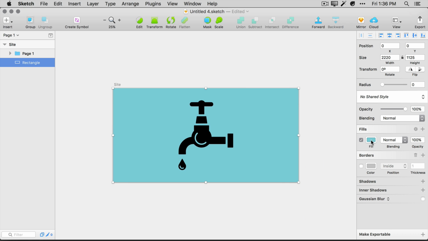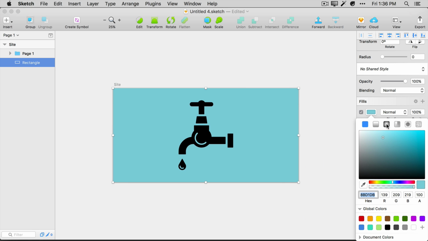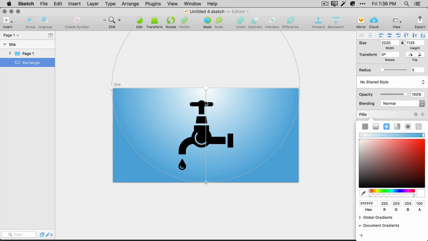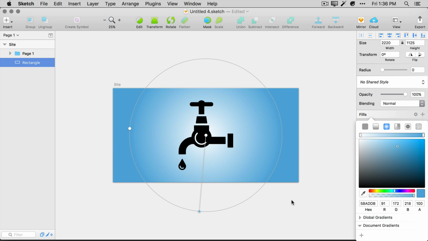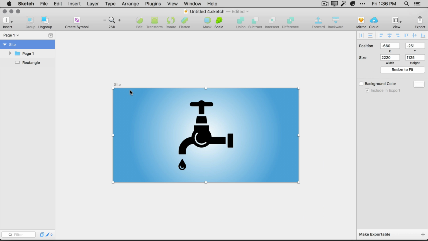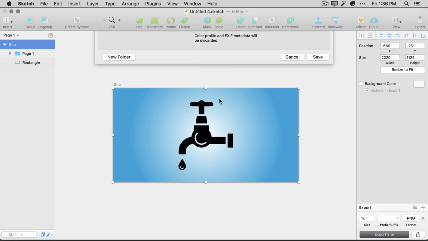then I'll take this, and instead of a normal fill, I will do a little radial here, and let's change the black to a blue, and drag this down to the center, drag this in somewhere like that, and then if I can figure out how to cancel that. And then you just click Site, make exportable, export it.